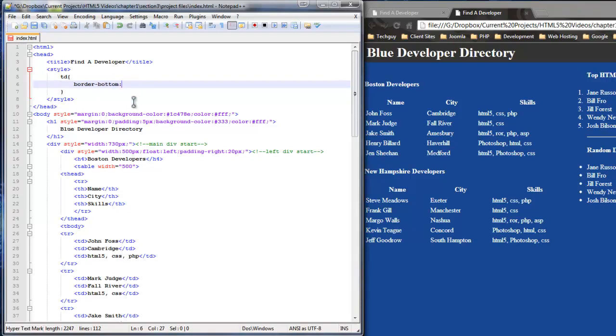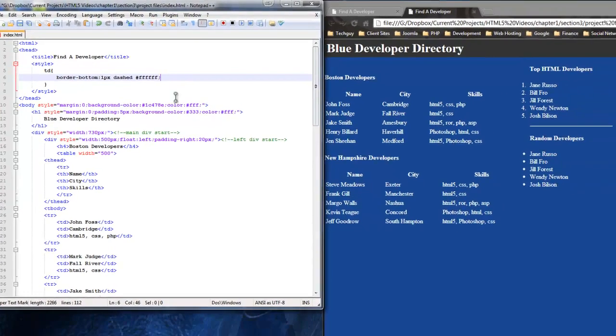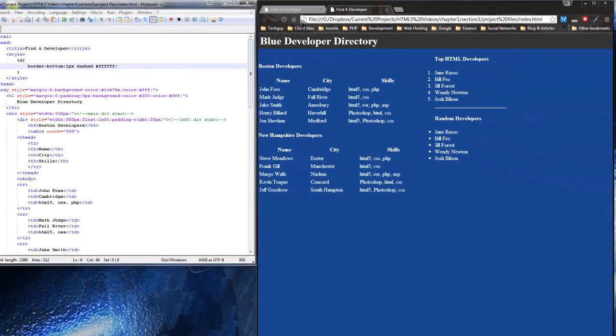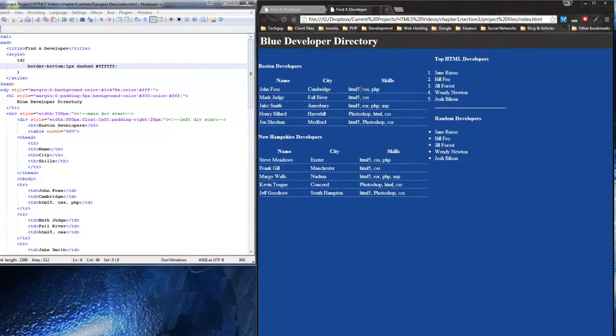I don't want to take up too much time for this video. So we're going to put the width of the border, which is 1 pixel we want, and I'm going to put the type, which is going to be dashed. Now we could have solid, dotted, there's a couple others, but we're going to have a 1 pixel dashed border, and it's going to be white, which is hexadecimal 6Fs. Okay, now I'm going to save, go over here and reload, and there's our borders.